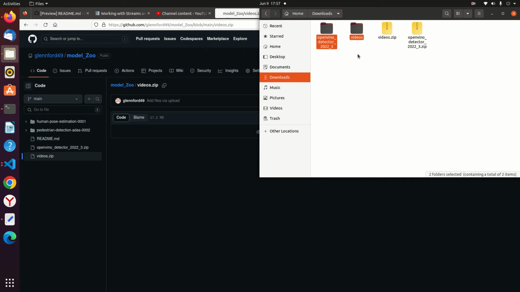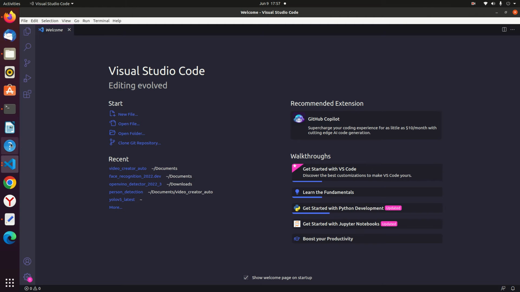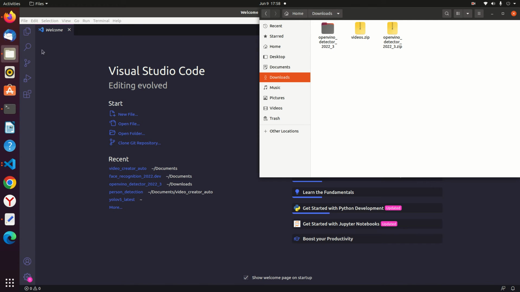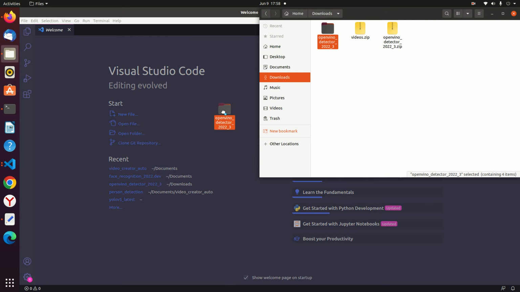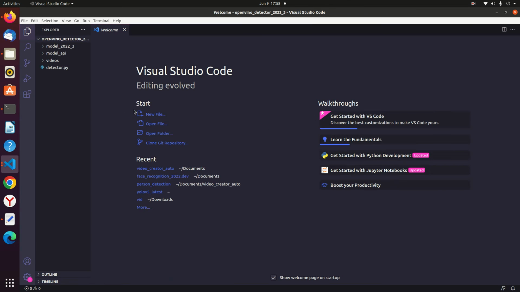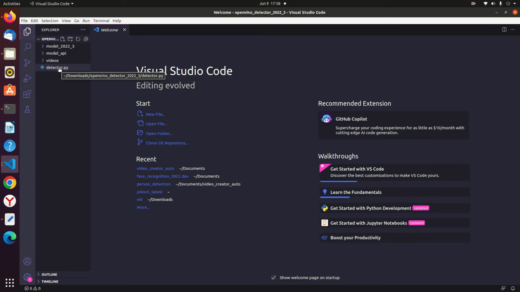Drag the extracted videos inside the extracted openvino_detector_2022_3. Open your favorite editor, in my case I will open my VS Code. Then click the folder for the extracted files earlier. Dragging the openvino_detector_2022_3 folder into my VS Code editor, and it's now my working directory. Then click the blank detector.py, where you will do the coding.